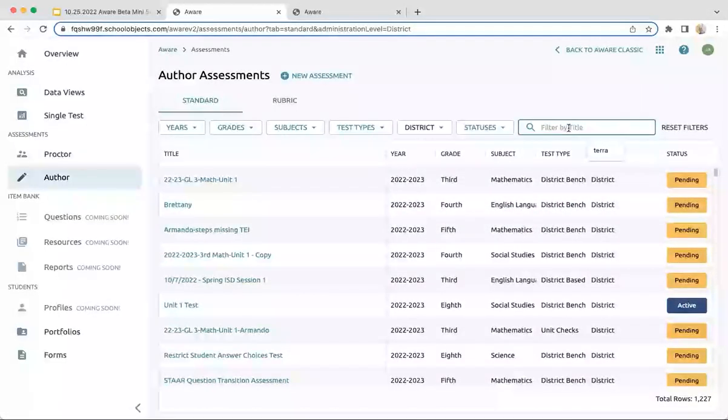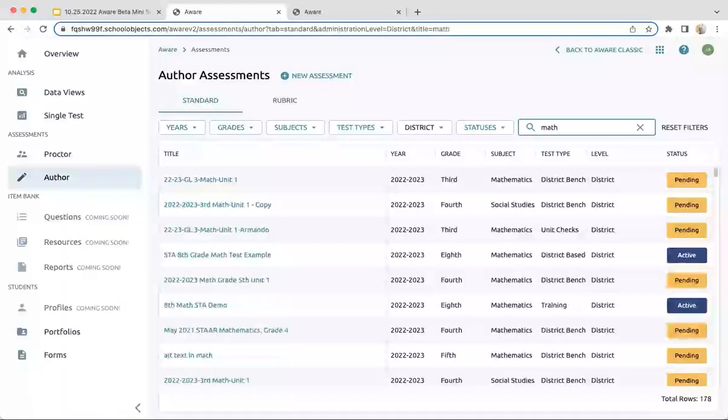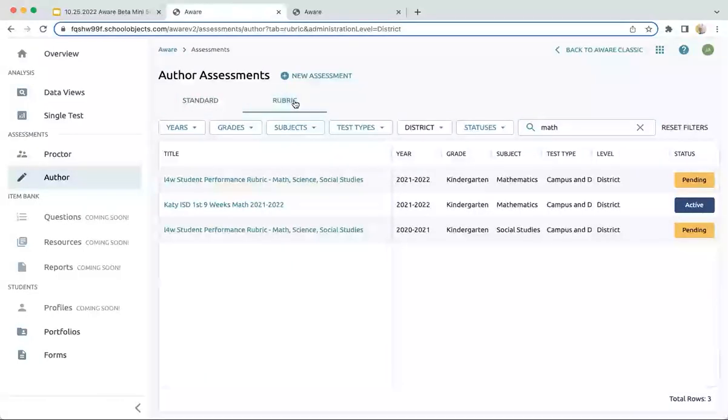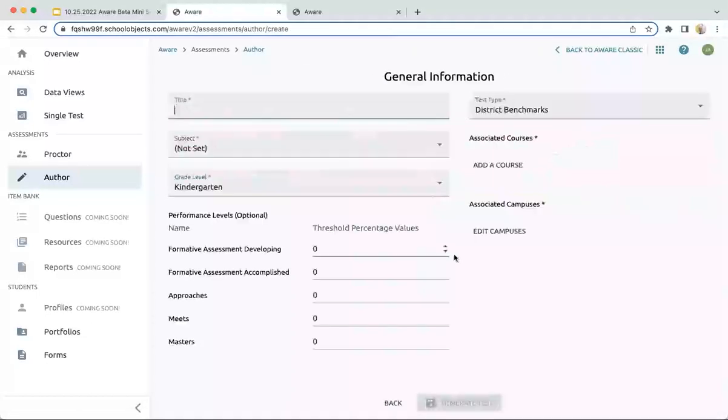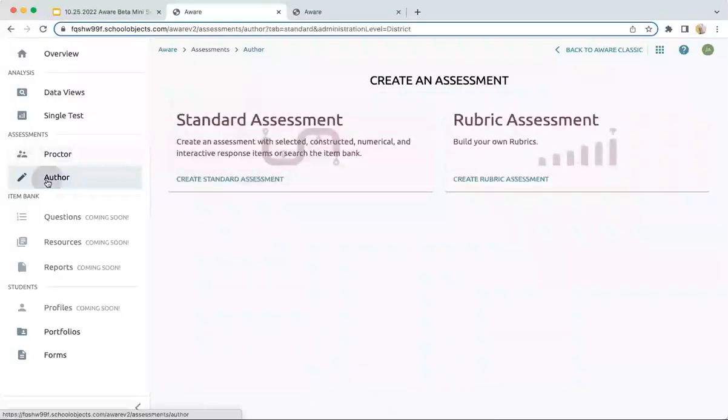Similarly, if you're looking for a particular test, you can type in keywords, get to that test, use the filters, and we have built-in functionality with the rubric tab. We'll have one more tab coming soon as this year unfolds for student inventory. So be on the lookout for that. That will be housed right here as well. Now, if I want to make an assessment from scratch, I have the button right here to create a new assessment. And I've got the same options I've had before, where I can choose a standard assessment and go straight into authoring. I'm going to cancel that.